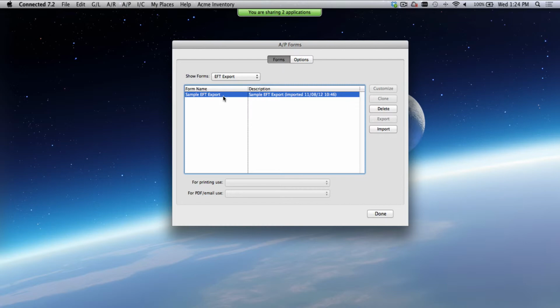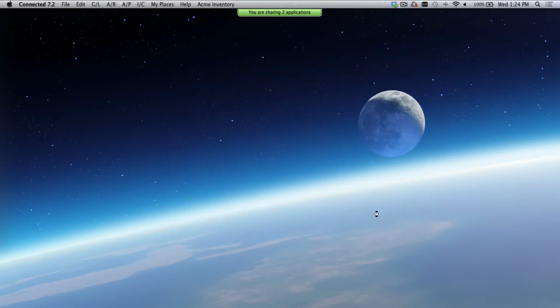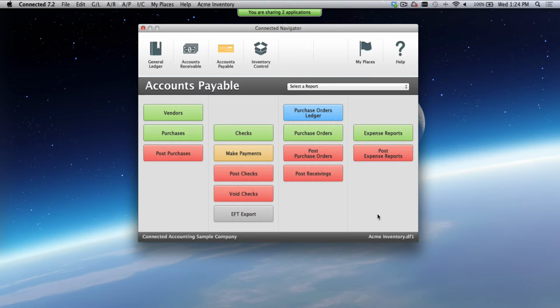And we just save those formats and you can upload them into Connected. There's just an import and it will have the right format to format your EFT export. So that's how we deliver a file format to you. It's very simple. We send you an email and you import a file and it shows up here and then you can use it when you do your EFT export. So that's the setup. Now, when we make payments, Connected would traditionally be generating a check run.